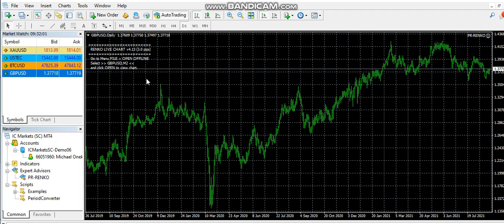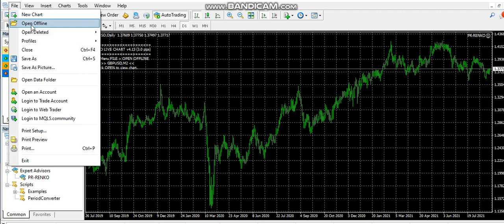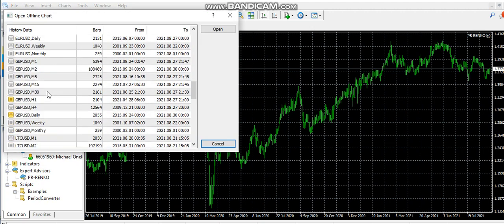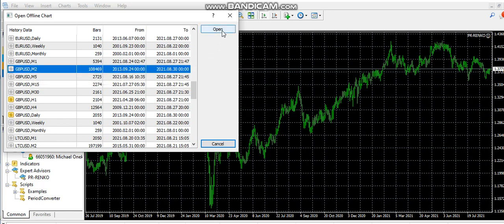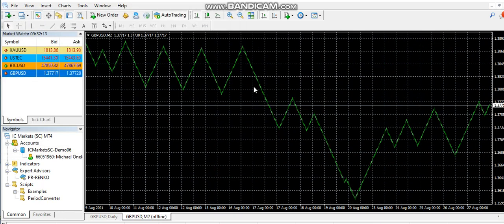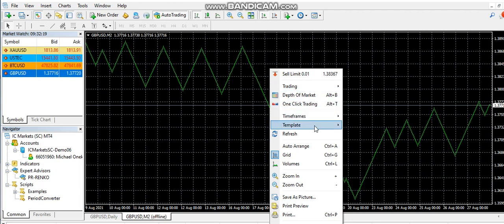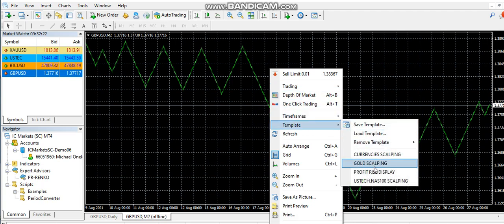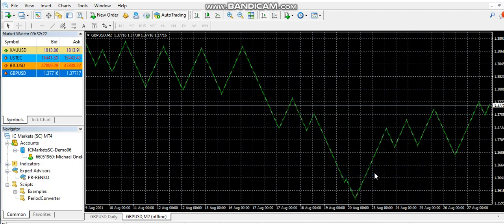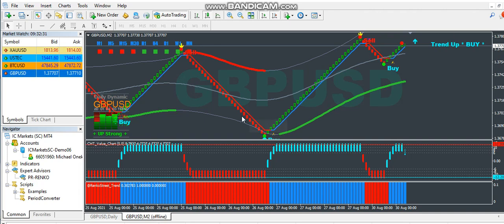Then the next thing, you come to file, open offline, then you look for the pair that you have attached, that is Great British Pound USD, then you open. Here you have the Renko candles. The next thing to do for the system to display: right click here again, go to template, come to Profit Rise display. So here we have the system.